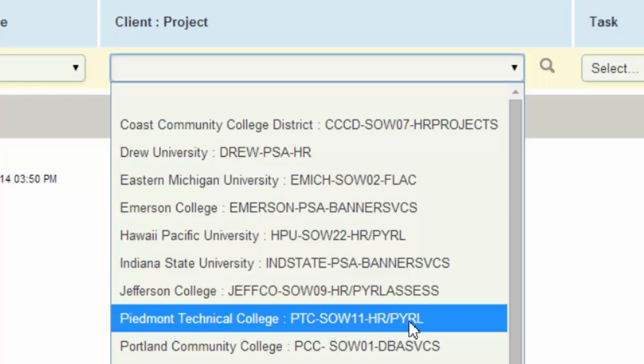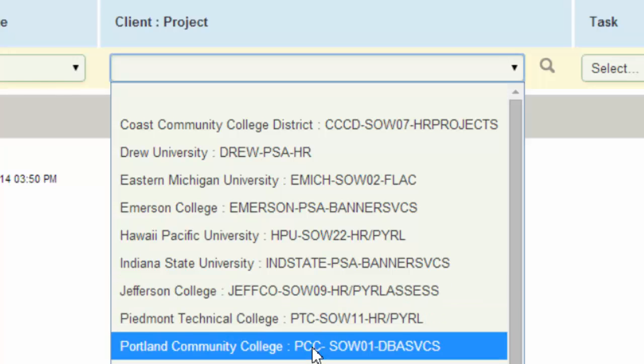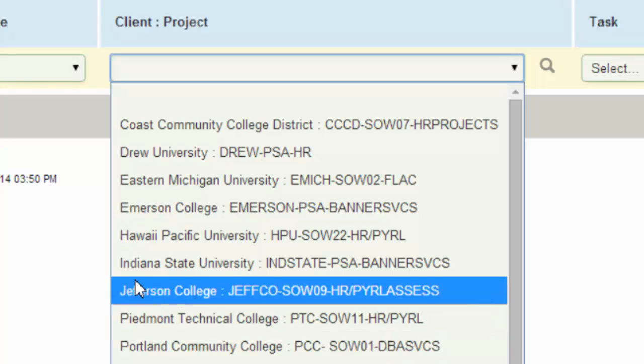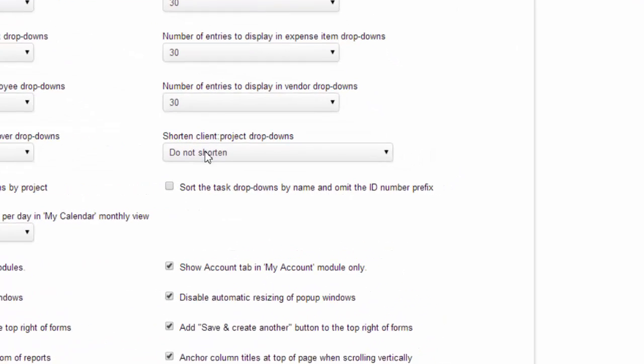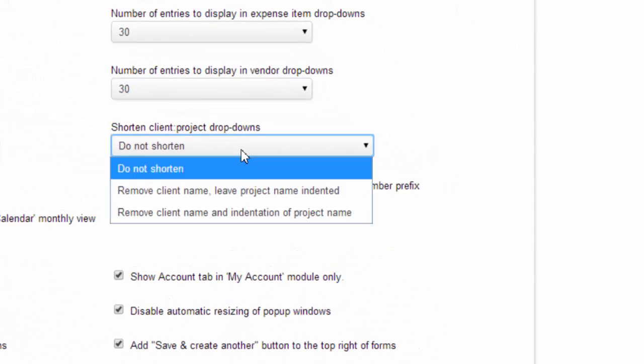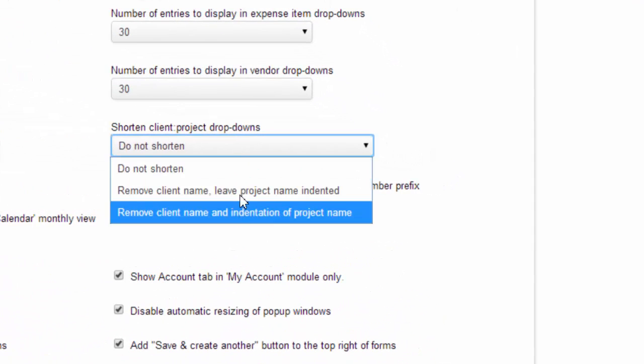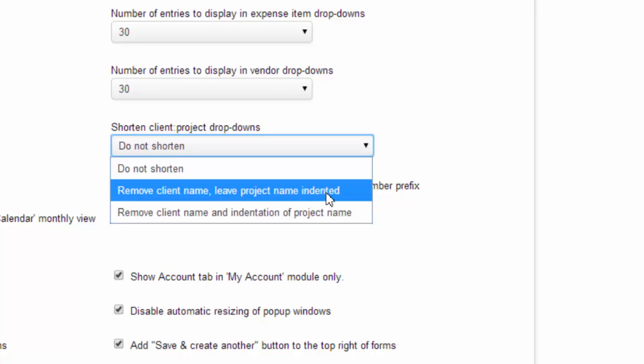But if you've been at Strata a while and you've gotten pretty familiar with the preface codes that we use, the acronyms for our clients, you might want to make the full client name disappear. And so the way that you would do this is back in your personal settings, you would choose either of these next two options. Really, there's not much difference. There's just a little bit of indentation.